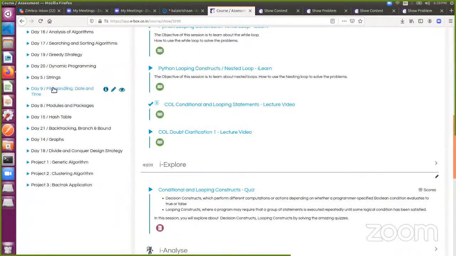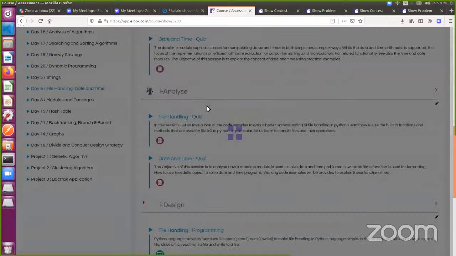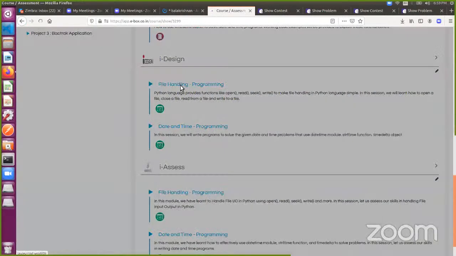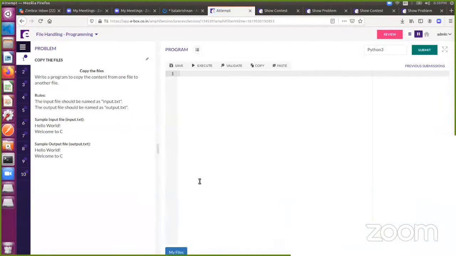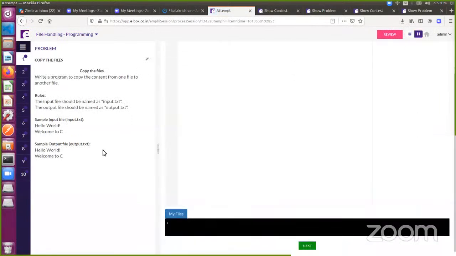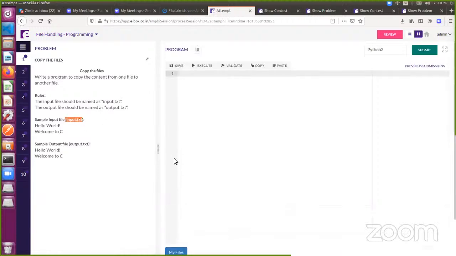First, I'll show you this file handling. I forgot to show that day. See, in file handling, the input name and output name are given. So you have to just follow this, and then input.txt should be created. In your local system, create a file called input.txt, and copy whatever content you want. To check whether the program is working correctly, copy the same content present over here.